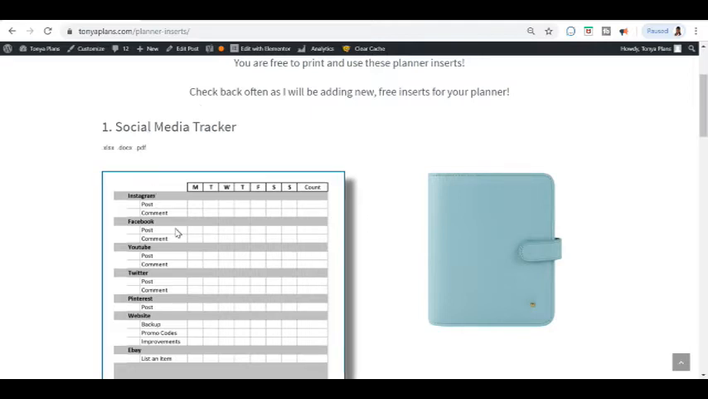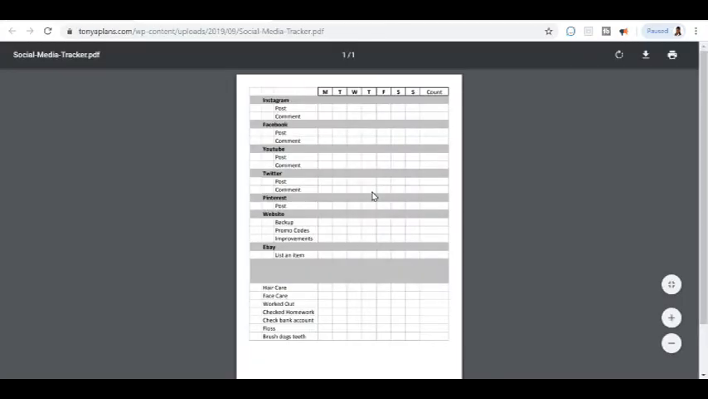So you'll see here the social media tracker is here, and under the words social media tracker are the different formats you can use. You can get the Excel format, the Microsoft Word format, or the PDF format. Now, if you do not have Microsoft Word or Microsoft Excel installed on your computer, no worries. You can use the PDF format because the Acrobat Reader is free. So if you click on the PDF format for this example, and here is the PDF format.